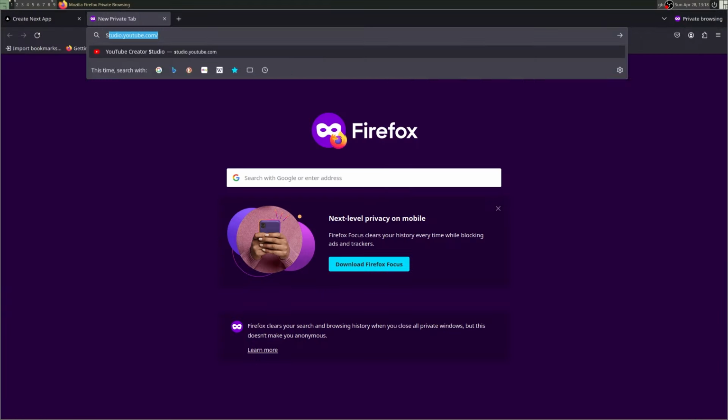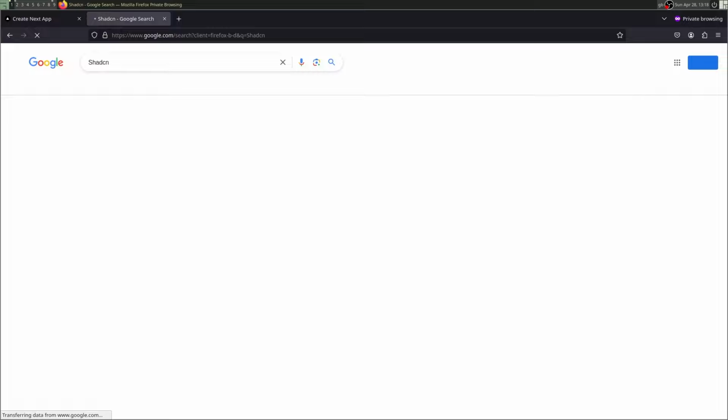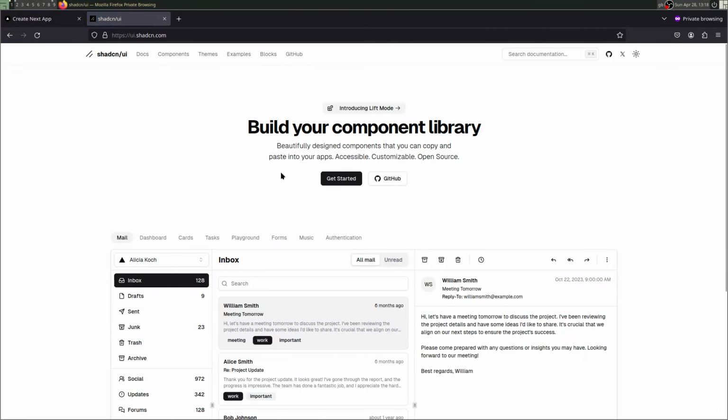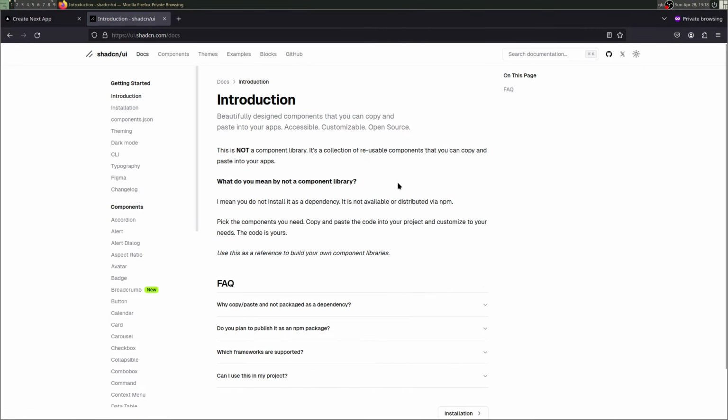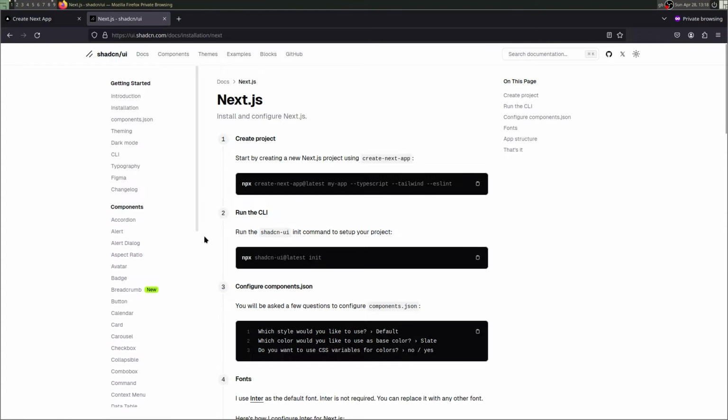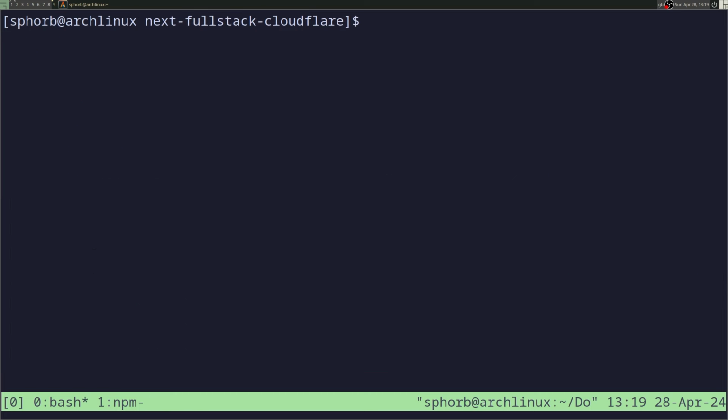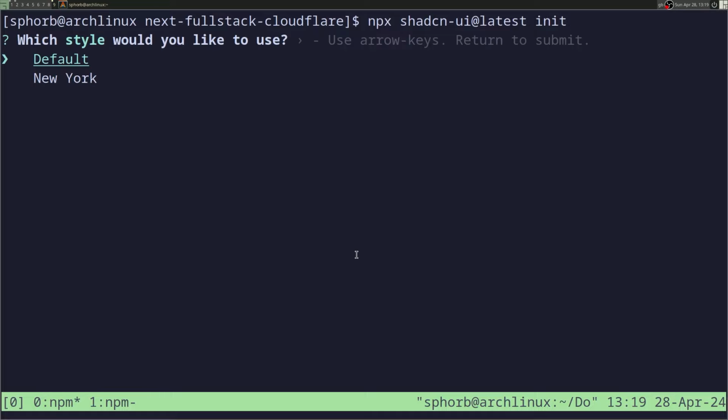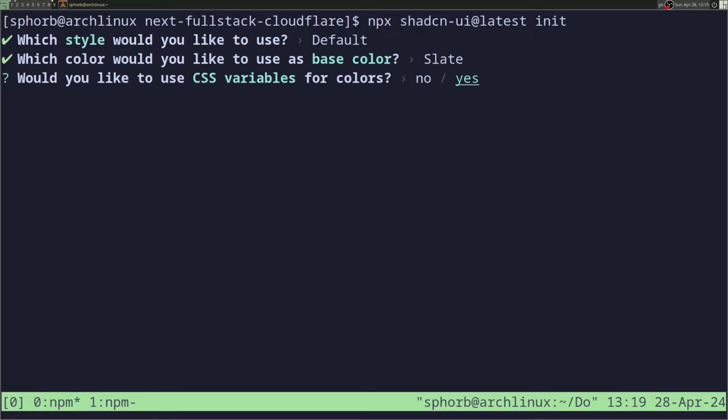I will be using Shadcn. Let's see how to get started here. Installation, Next.js. Let's just follow this step by step. We've already created the project and we just need to install Shadcn. Copy the npm command, go to your terminal and paste it. This will initialize Shadcn in our project. Let's go with default, slate, CSS variables for colors, and let's go with no for now.